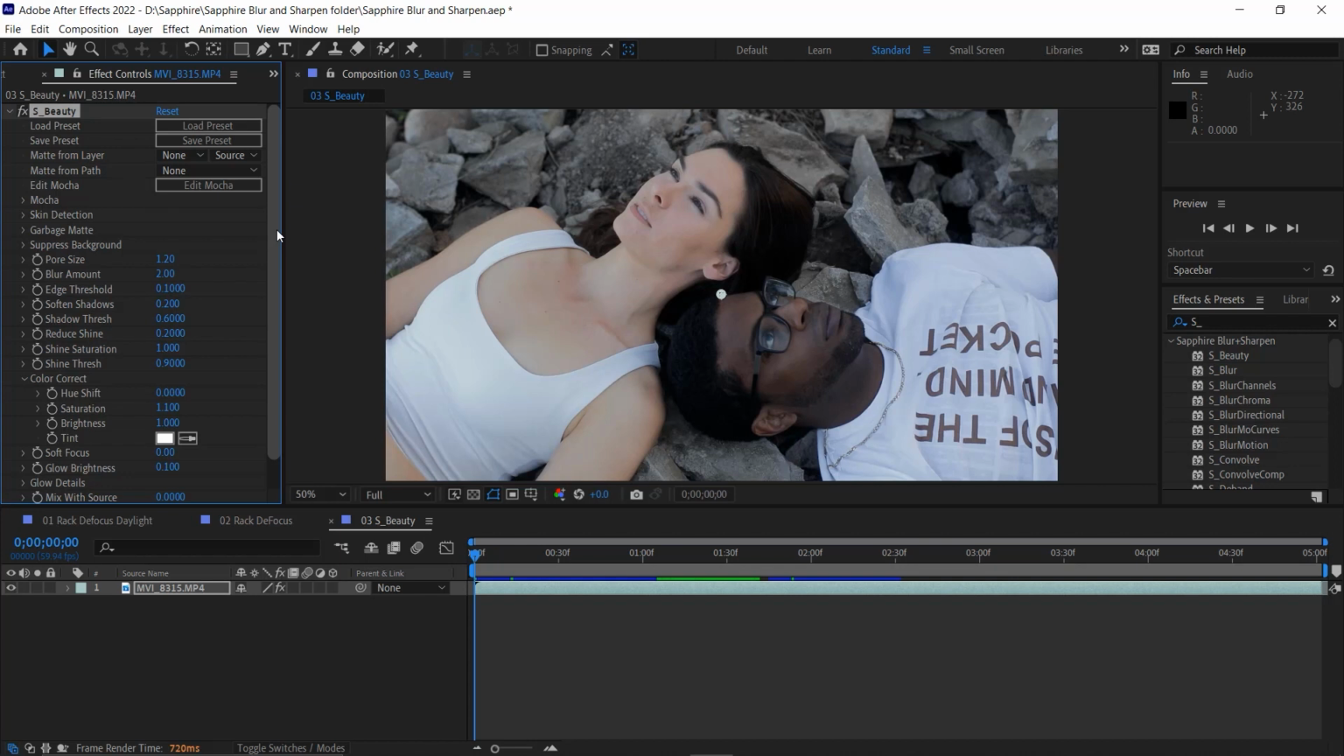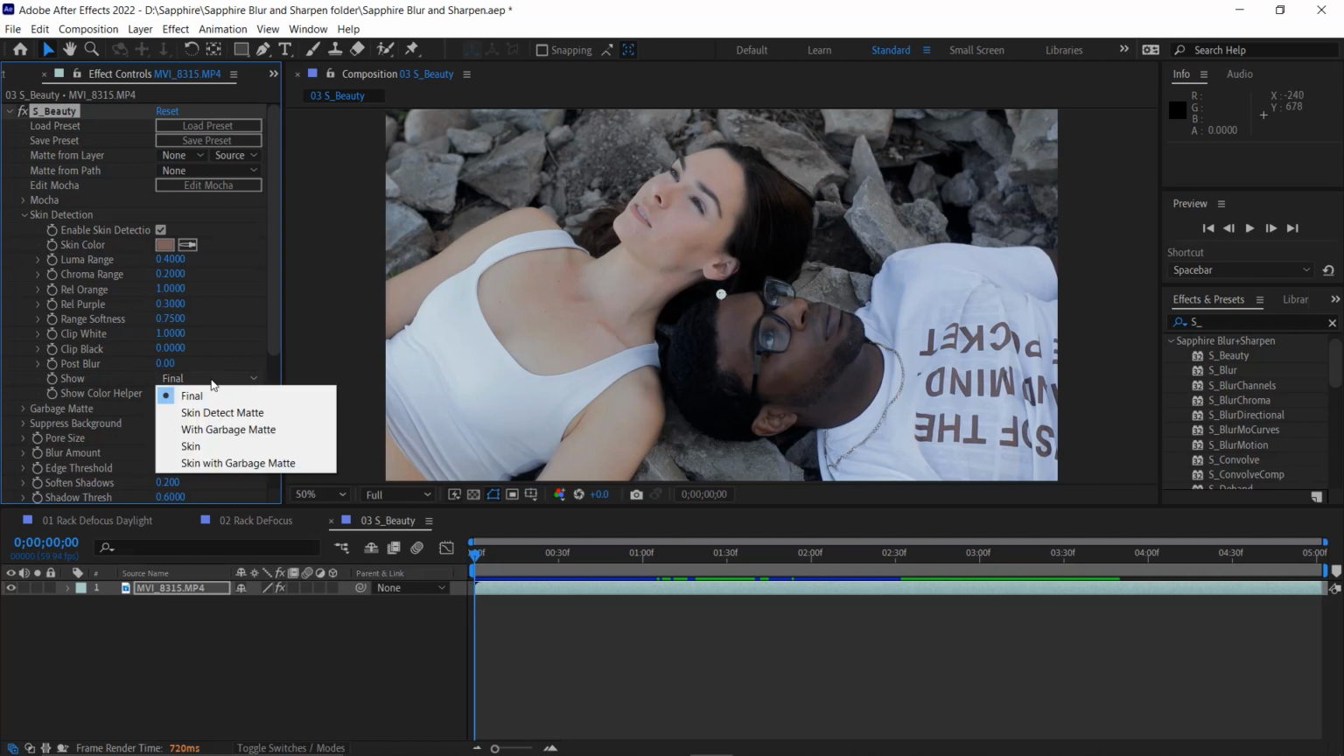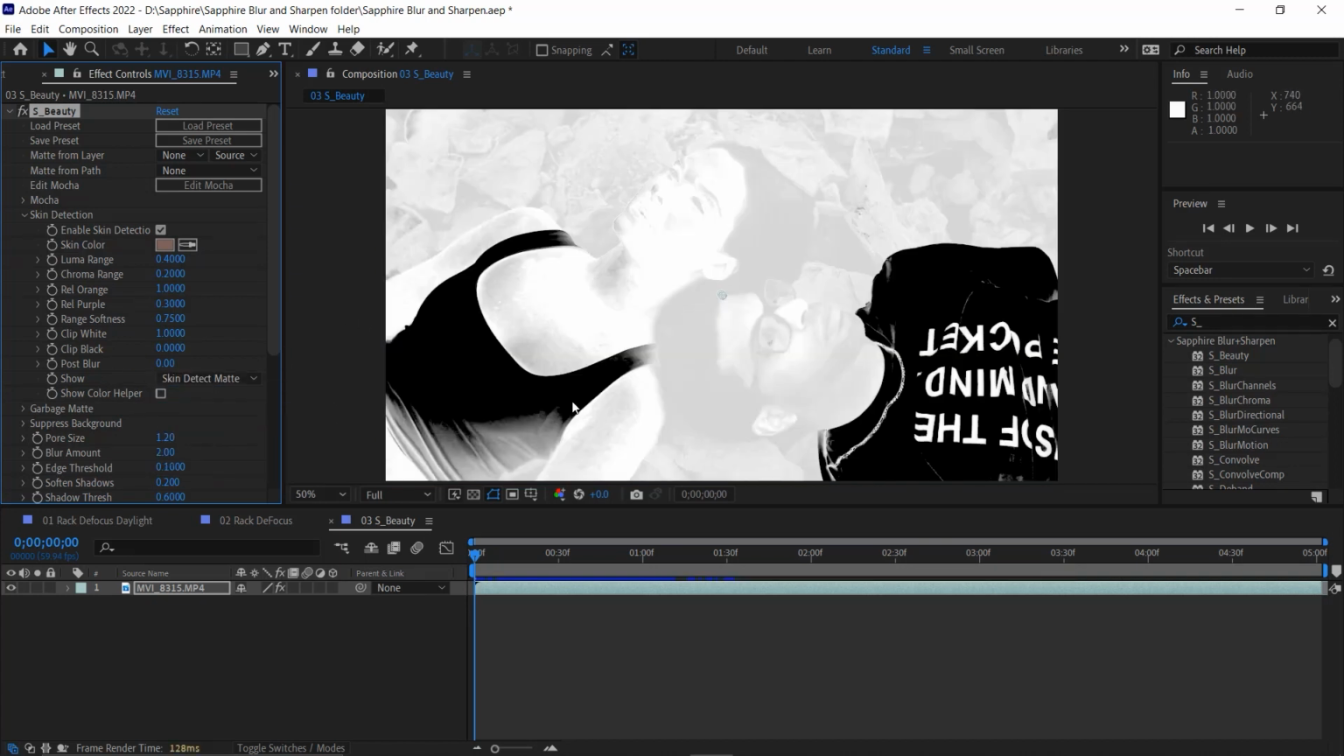When you apply S Beauty, the first thing you want to do is try and isolate where you want these skins smoothed. In this instance, we used Mocha and rotoscoping. That is the most precise way to actually work with this. But another way you could do this is to actually use skin detection. If I open that up, you can see there is an eyedropper for skin color. So you can grab the eyedropper and sample her skin color, and then you'd want to go to the show dropdown and choose to view the matte.